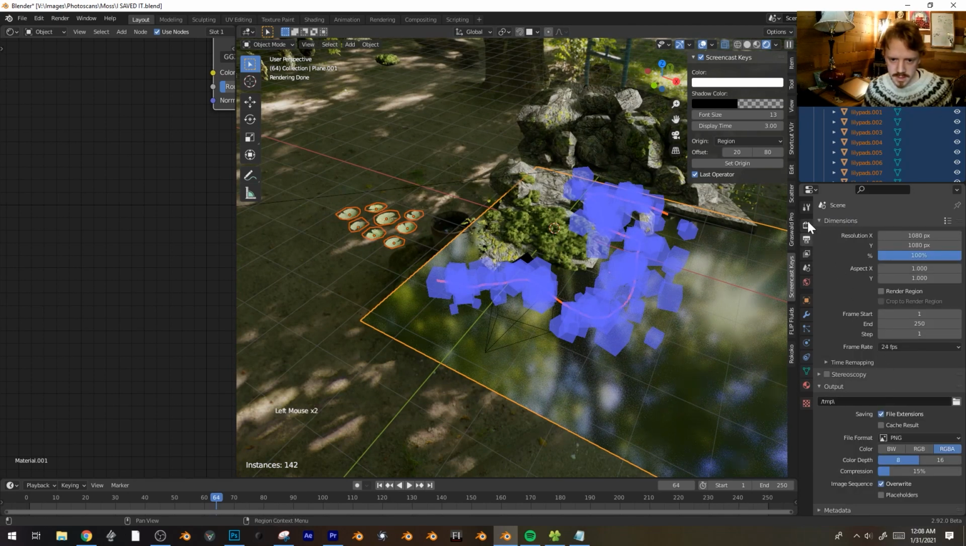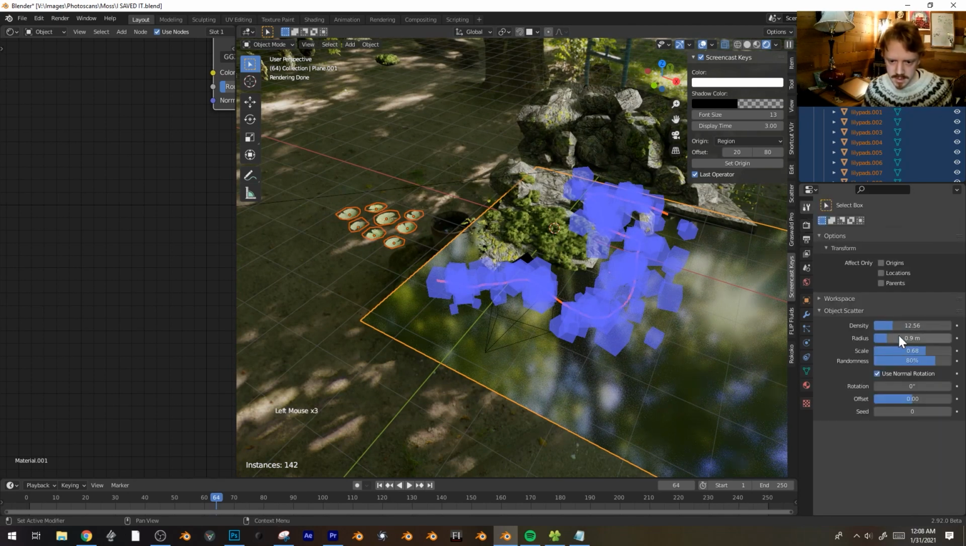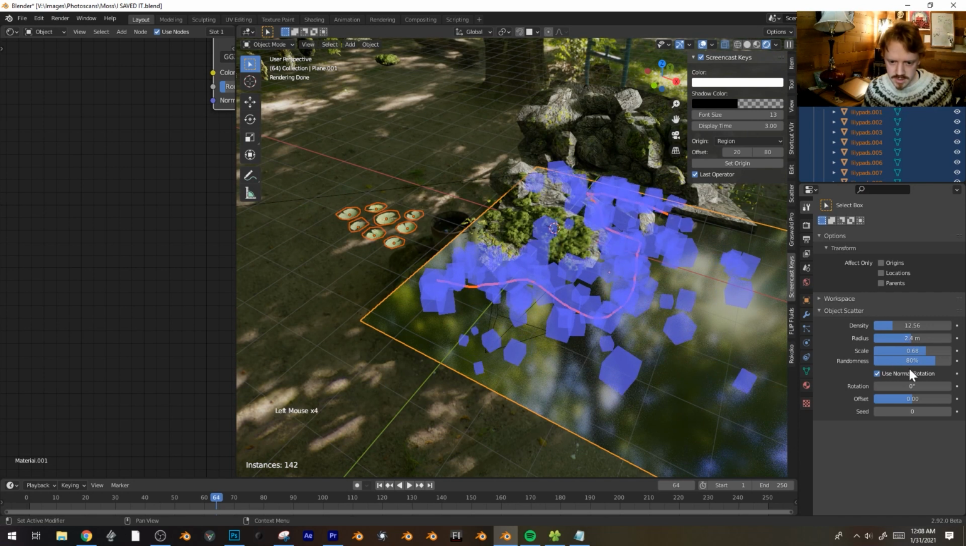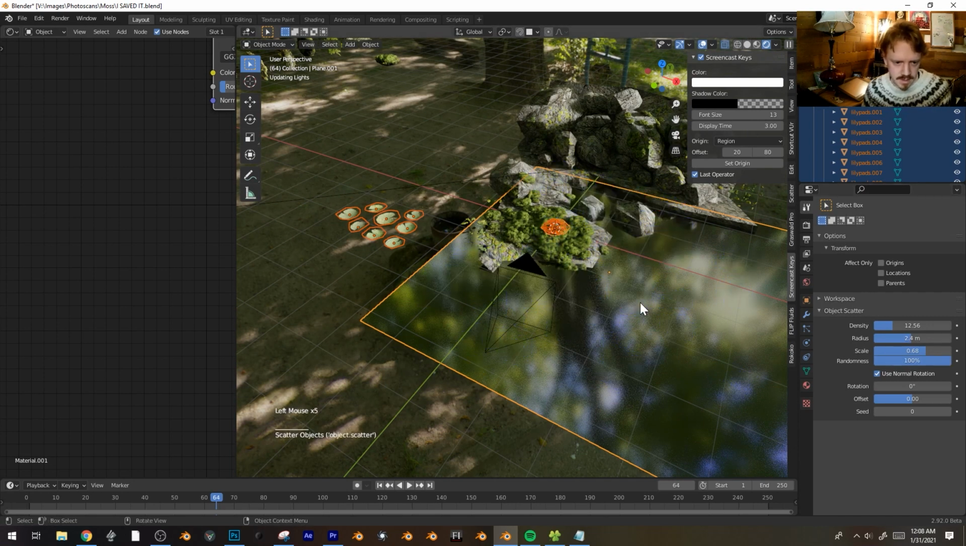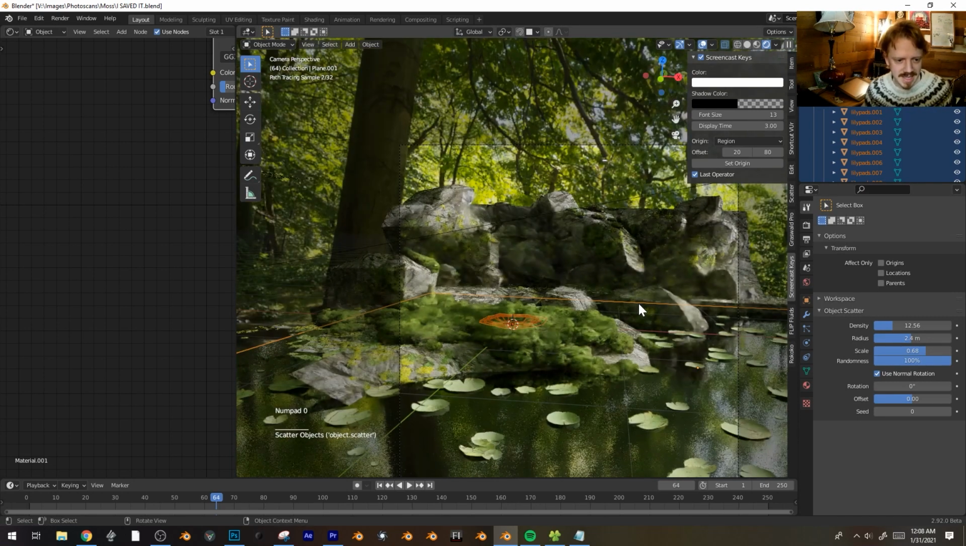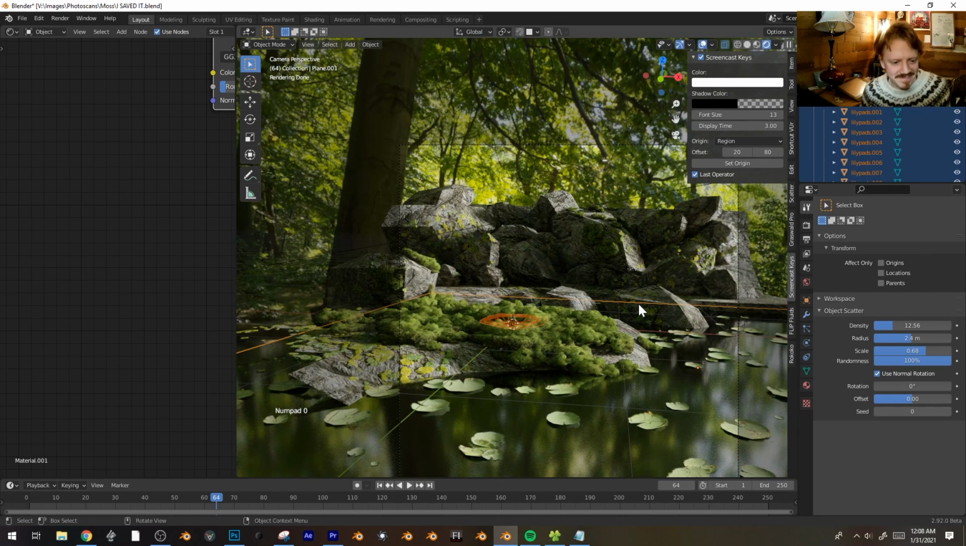Turn up the radius. Yeah. Turn up the randomness of the scale. What's that gonna look like? Ha! That's cute. Okay.